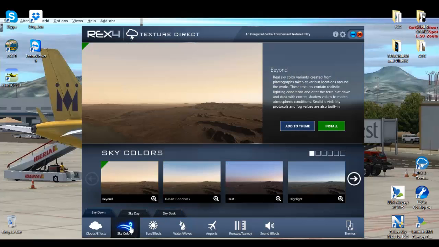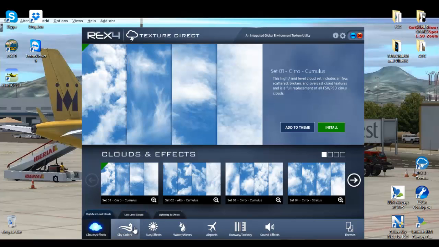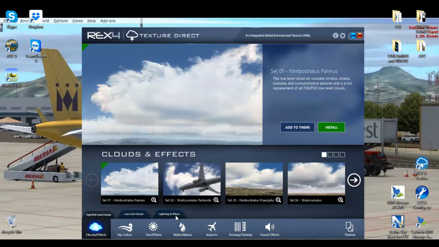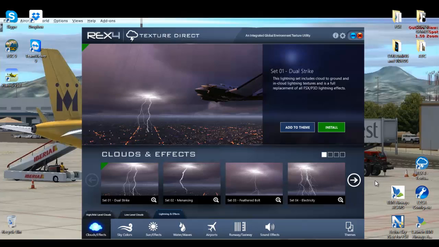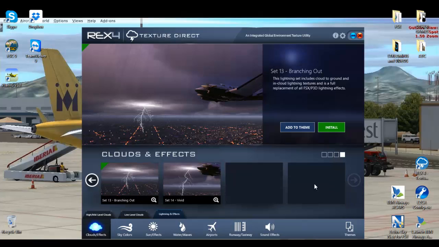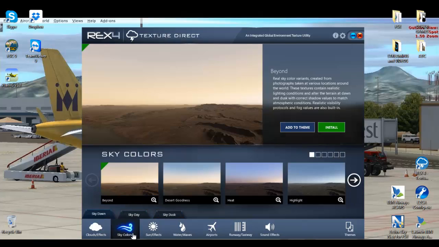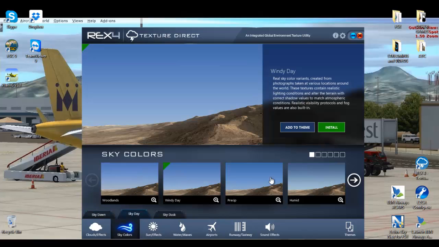Now, sky colours. This is brilliant. I love this. And also, quickly going back onto cloud, if you look above the little cloud effect, there's low level cloud and there's lightning and rain effects and everything like that. It is just a different gravy. Alright, so we're going to choose our dawn. My favourite one looks like the heat, and that's what I would choose for dawn. For day, choose whatever one you want. It's completely up to you. Just make sure every time you choose something, you must press add to theme.